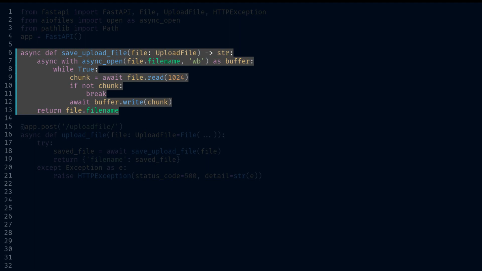In this block of code, we're defining an asynchronous function called save_upload_file that accepts a file object, file: UploadFile, as an argument and returns a string. This function is responsible for saving the uploaded file to the server's file system. It opens a file with the same name as the uploaded file in write binary mode asynchronously using async_open, reads the file content in chunks, and writes the chunks to the buffer. Once the file is fully written, it returns the file name. This asynchronous function helps in efficiently handling input-output operations, improving the performance of the application.